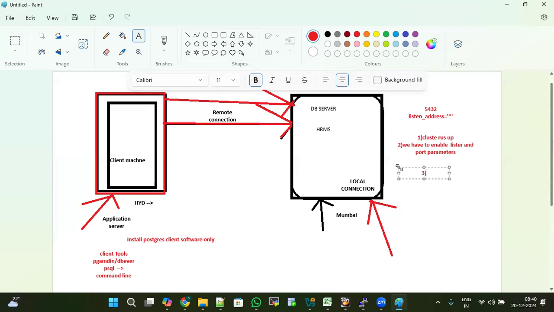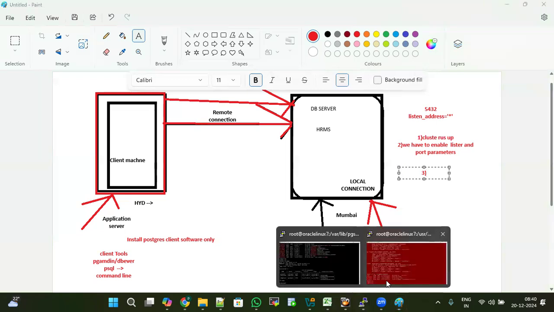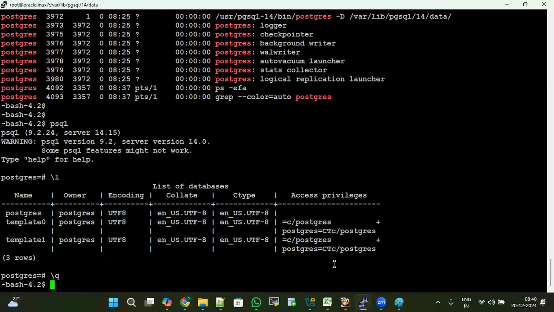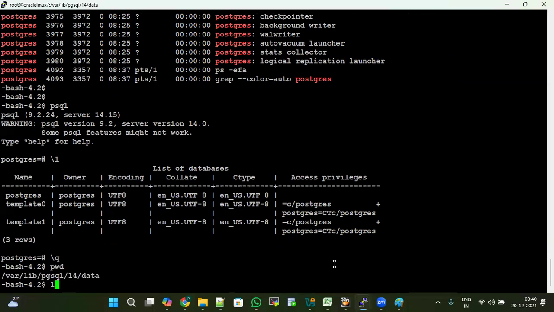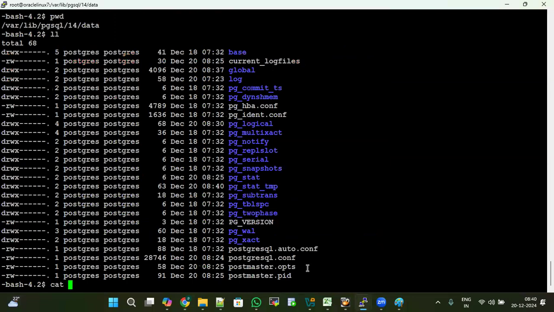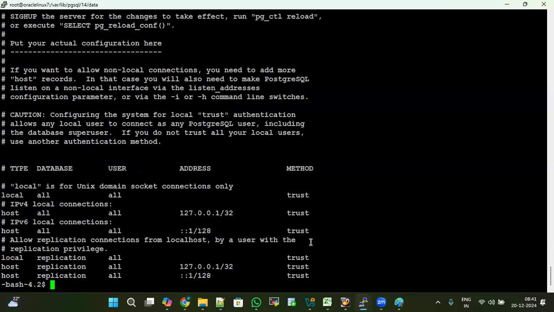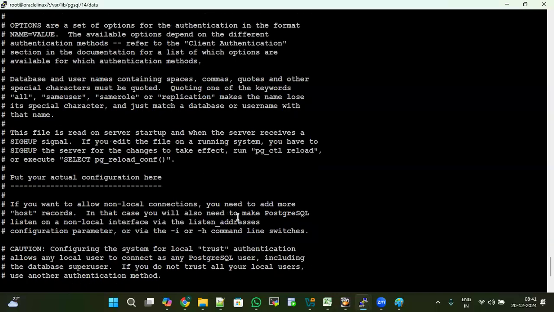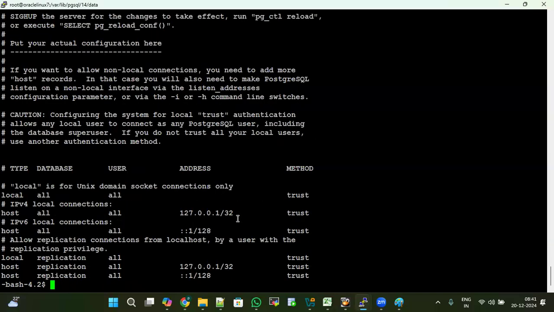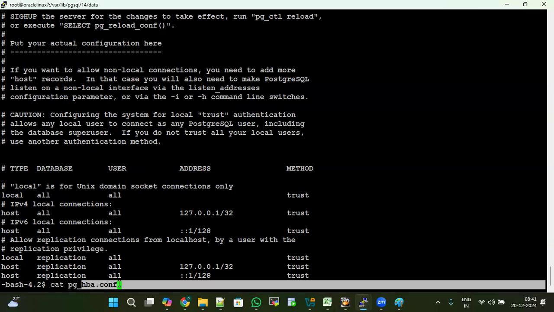There is a pg_hba.conf file. Let me go to the data directory. Yes, here I am. So cat pg_hba.conf. This is a very important file, the PostgreSQL host based authentication file. What is that? HBA means host based authentication file. Host by host, it gives the authentication inside this file.